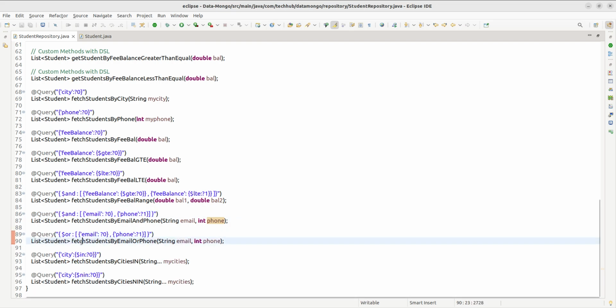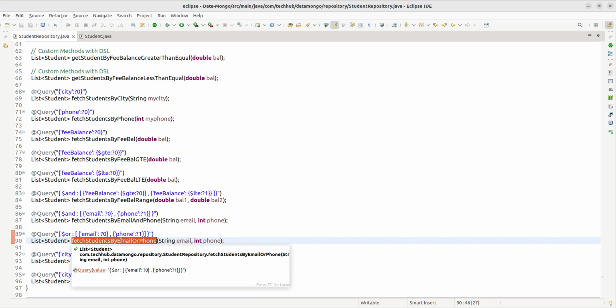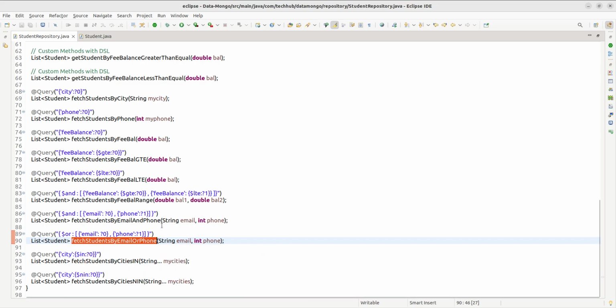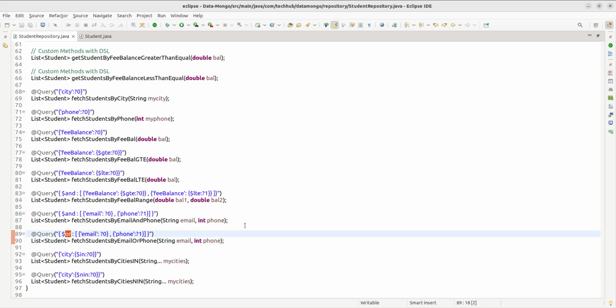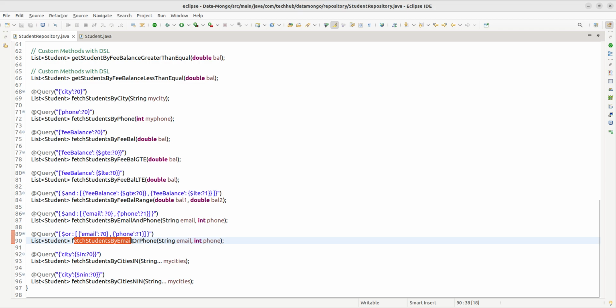Query: fetch student by email or phone. Yes, by email or phone. Now it is OR. Before it was AND, but this OR is not related to that. Whatever you want to give, you can give, but the important one is this OR. So this query uses OR. Email is this one, or phone is this one. It should create like that. Fetch student by email or phone.